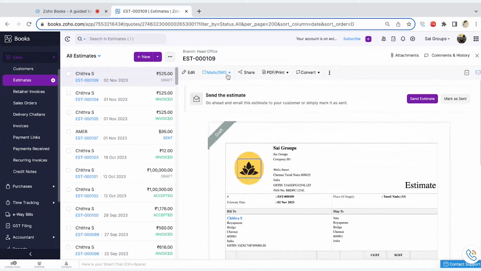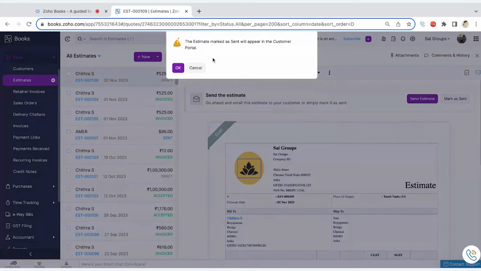So as a next step, if you want to email this directly to your clients, you can do it from here by clicking on the send email option. So we have created an estimate and let us assume this is already sent.